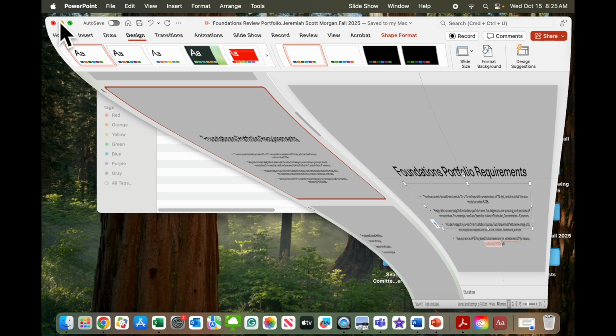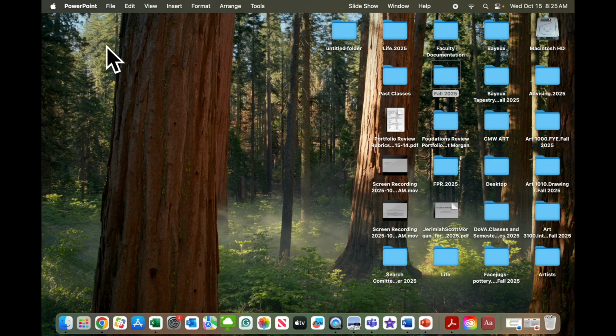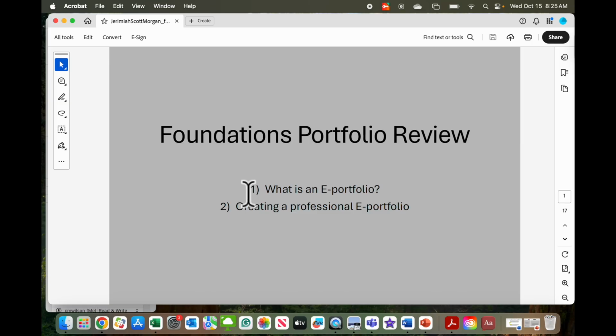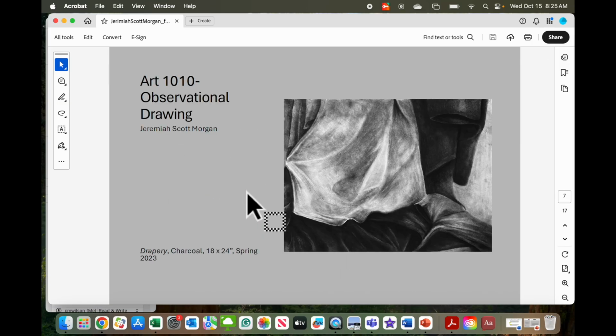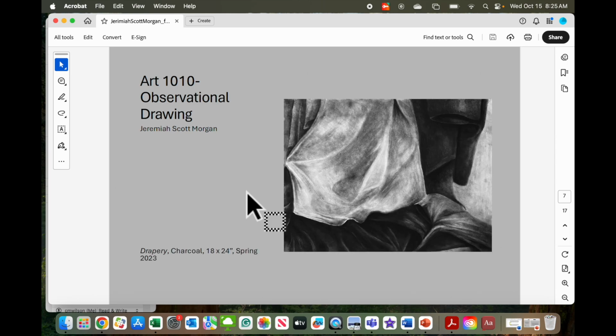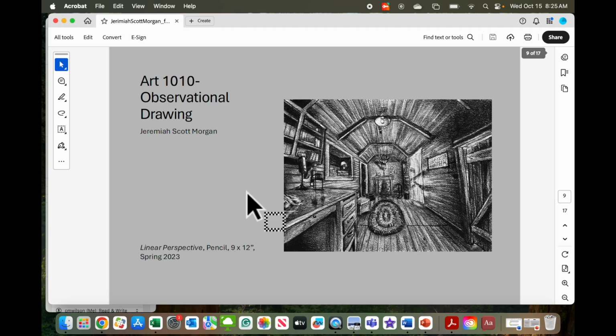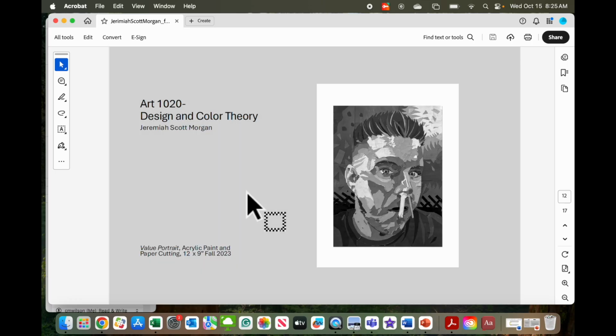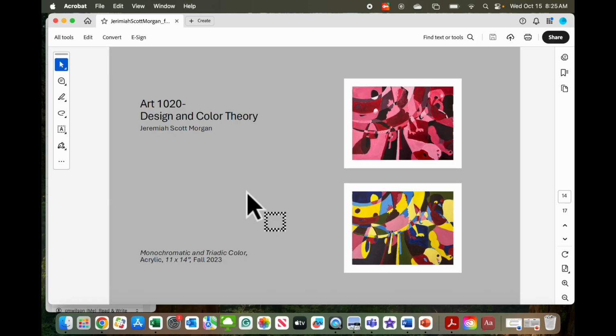Then we can look at the file size. I'm not sure how you do it on a PC, but with a Mac you hit Command I, and you can see that it's 3.7 megabytes. That's well under the 5 gigabyte size. Let's go ahead and open it up, check it over. So here's the beginning. Looks very consistent.